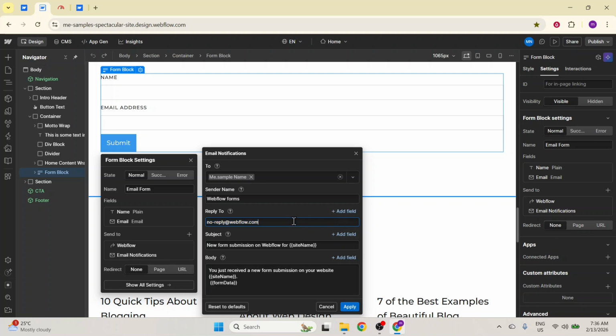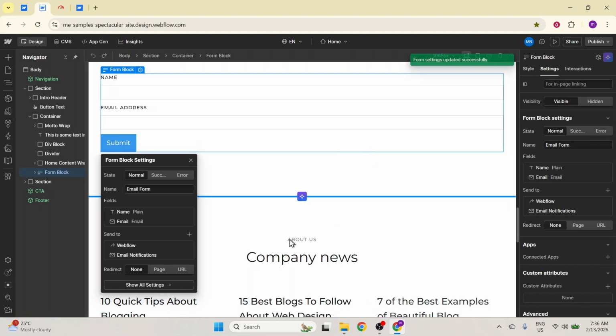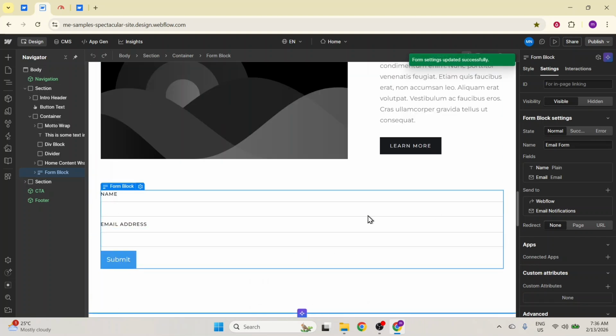These steps usually solve most form sending problems. And that's it. That's how you fix forms not sending in Webflow.